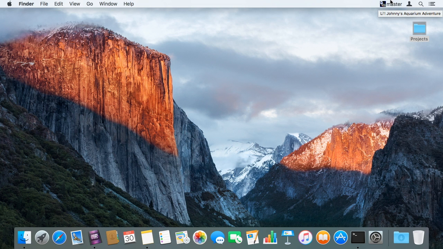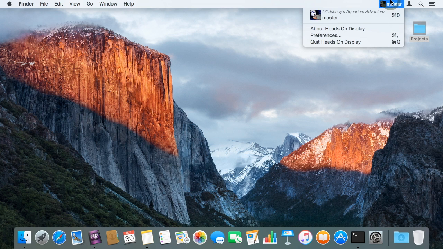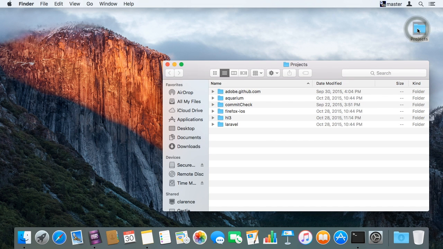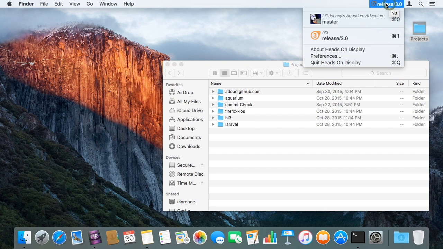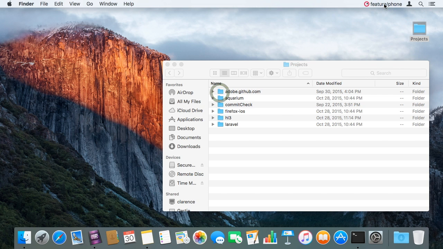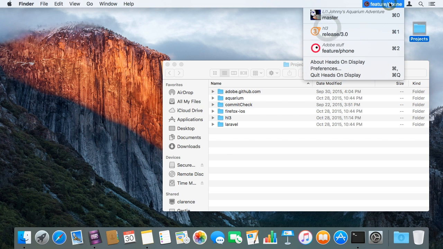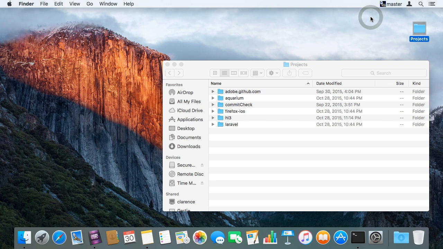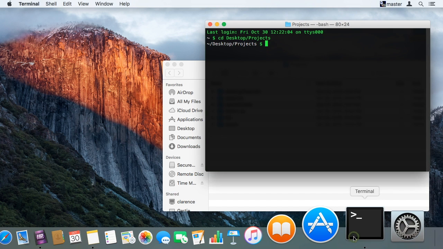So now at any given time, you can see that you're on the master branch of Little Johnny's Aquarium Adventure in this case. I say that's the most obvious way to do it. It's probably not the way you'll usually add repos. The quickest way is simply to drag them up here. And you can drag as many repos as you'd like. As soon as you do, that becomes the featured branch, and you can change your featured branch simply by clicking on the one that you want to have featured on the top of the status bar.